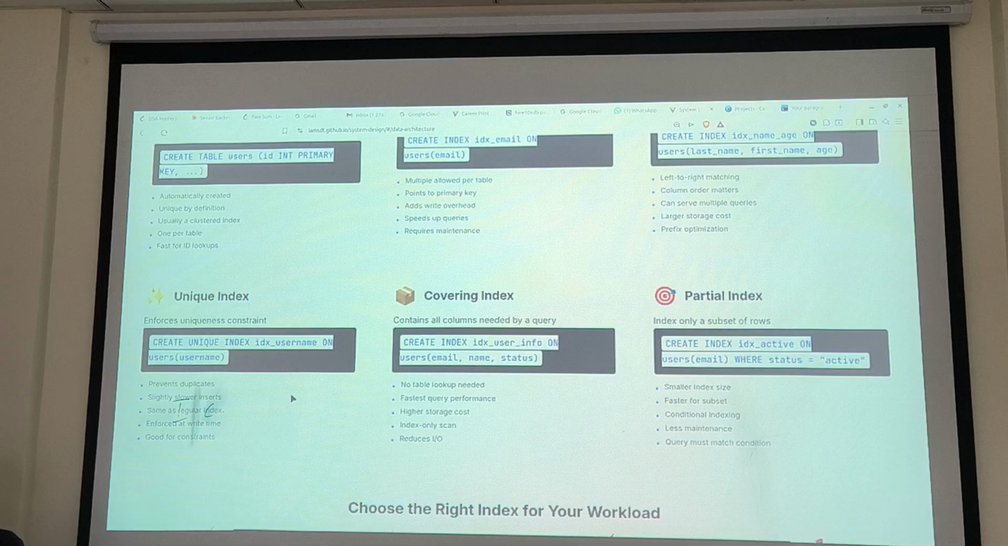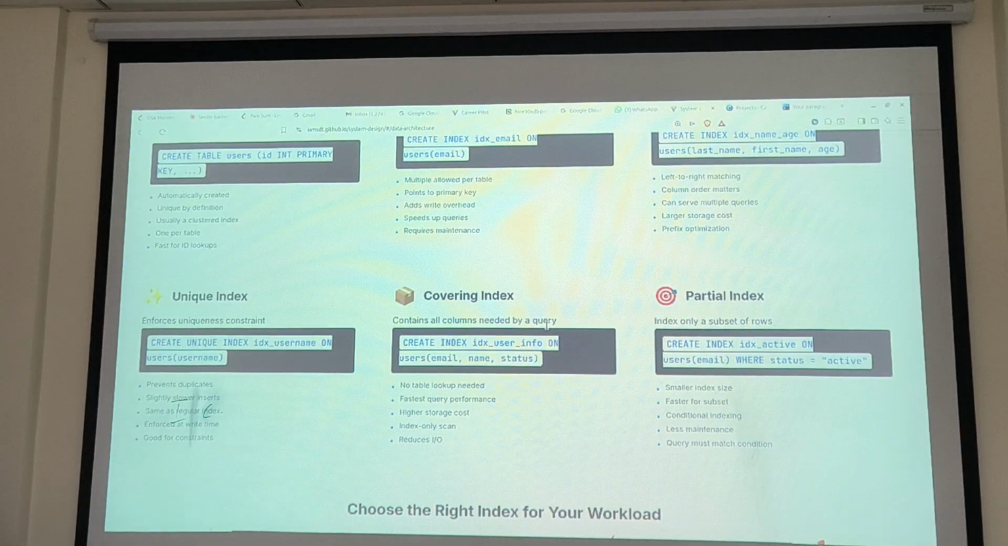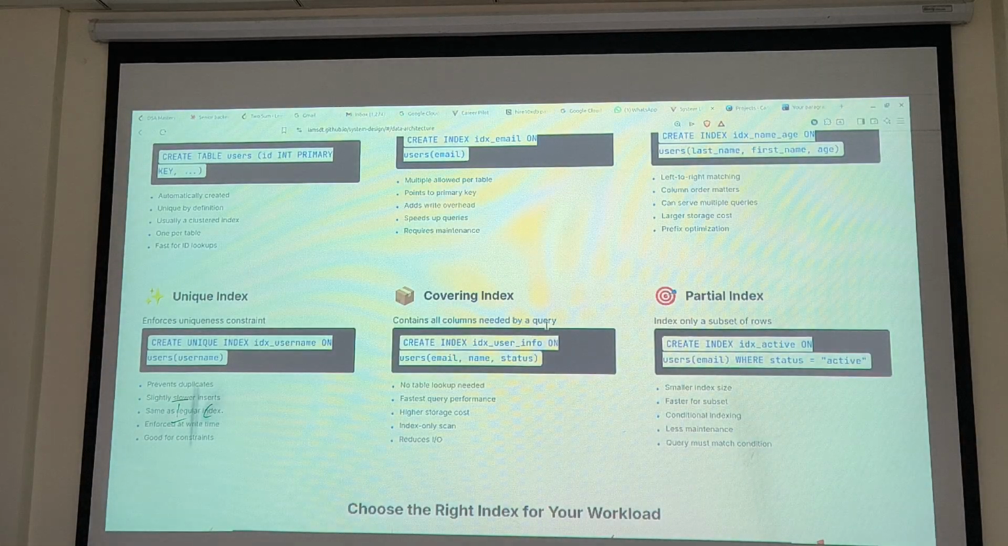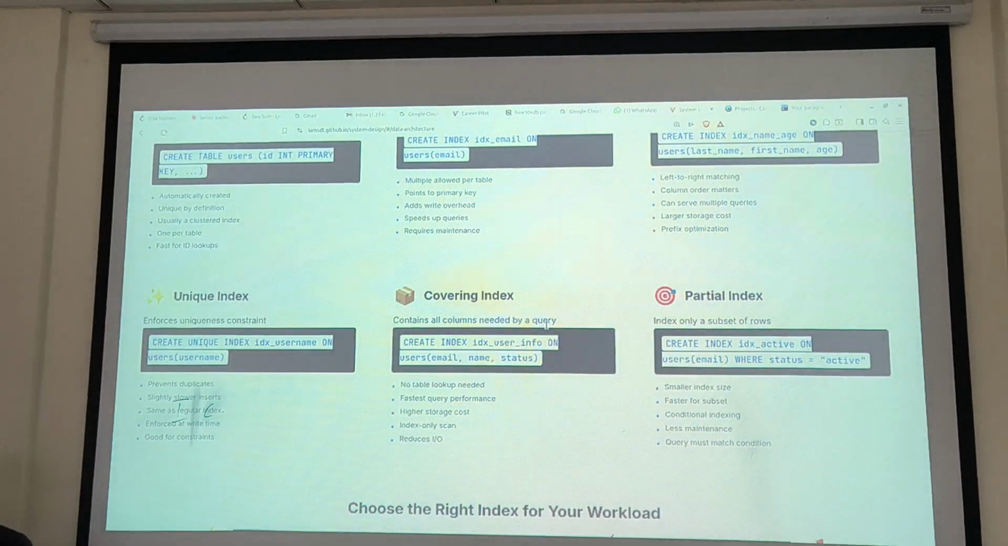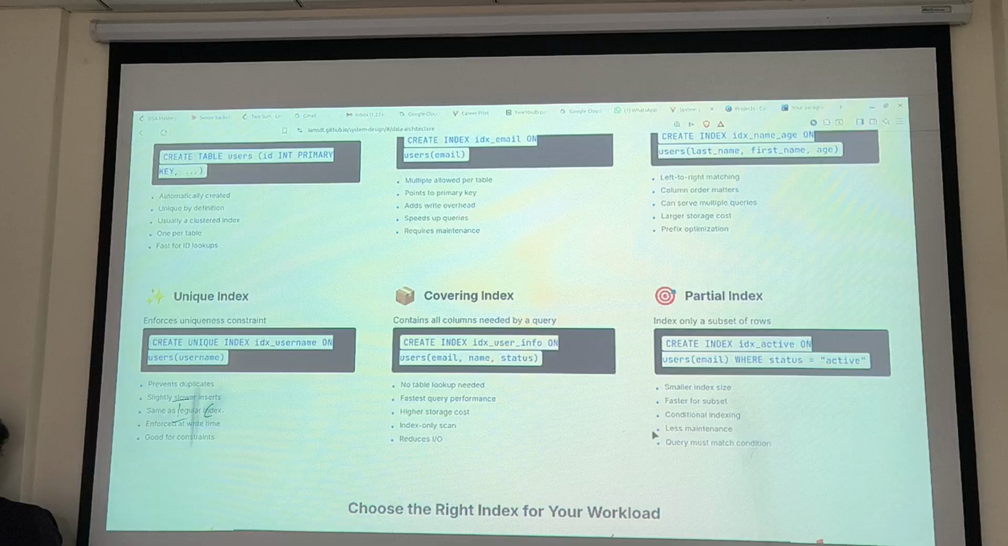Okay. Next one is the covering and the partial index. Most of the time you won't use this, but you guys get some idea. This is mainly to contain the whole query: whenever we are doing a query, it needs all the columns, not only a single column. It will take the entire column of your table. That is the covering index. Partial index is nothing but whenever any condition is satisfied, only then you create the index.